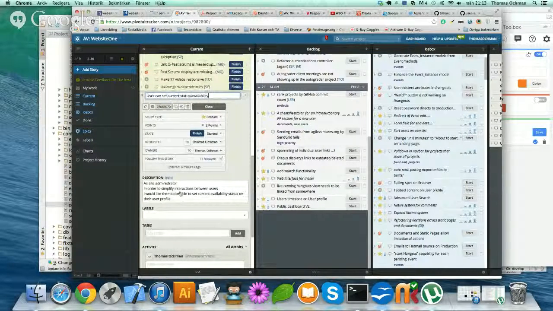perhaps they shouldn't be able to set anything in text, but rather choose from some sort of pre-selected user availability. Like I'm available to pair, or I'm offline, I'm logged in. Could that be something? Let's see.